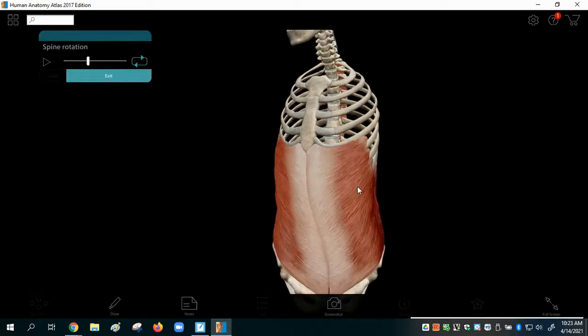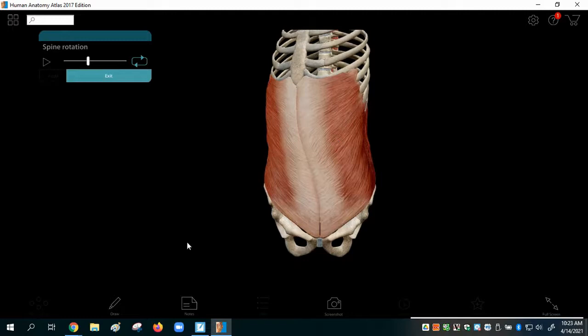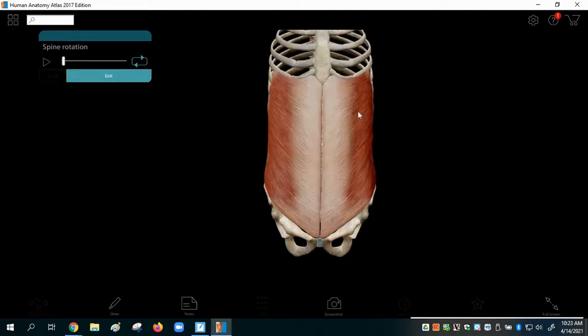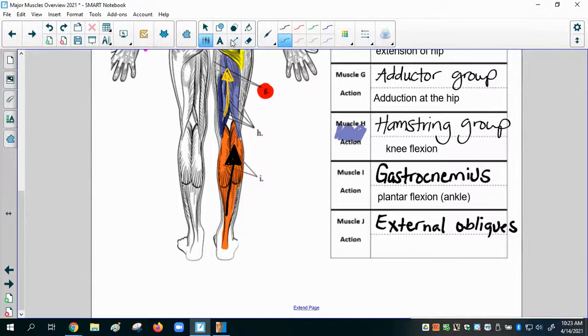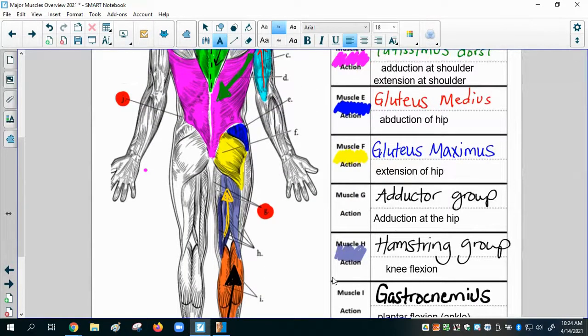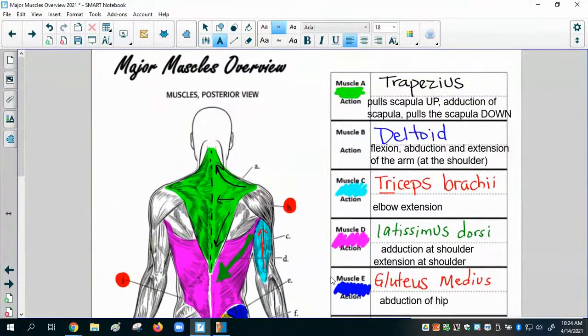Okay, so let me turn this guy so pelvis is straight forward, using this side, the left side of the body, and it turns the rib cage. So rotation of the vertebral column. So there you have it. The major muscles of the posterior view.